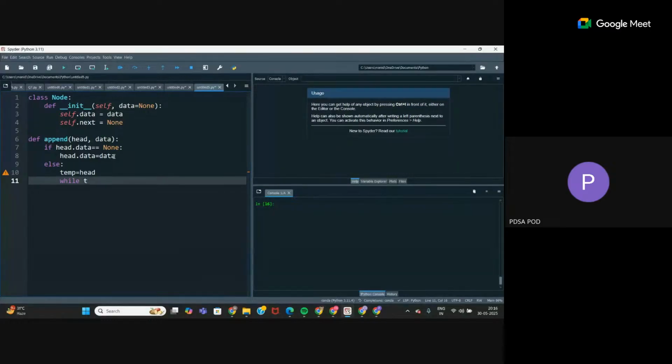So while temp.next is not equal to None. That means the last node only will have the address part or link part as None, right? All other nodes will have some value pointing to the next node. So until we reach that last node, we have to keep on traversing. Until this condition becomes false, temp will be assigned temp.next, that means the next node address.